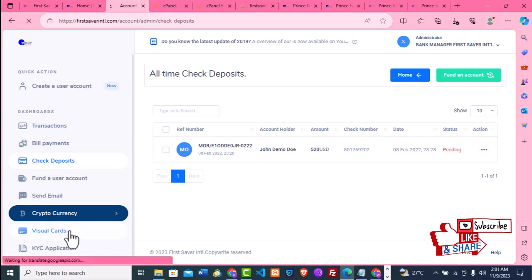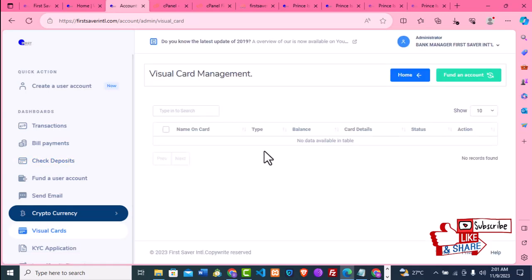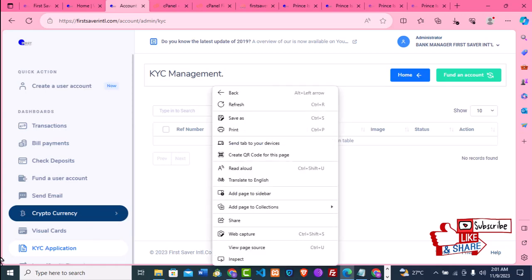So here we have the virtual cards. You can view all applications for virtual cards and then approve them, so that they can use those virtual cards for online transactions. We also have KYC applications. Here you can view all KYC applications and then approve those who have passed, and also reject those who did not meet the requirements, guys.